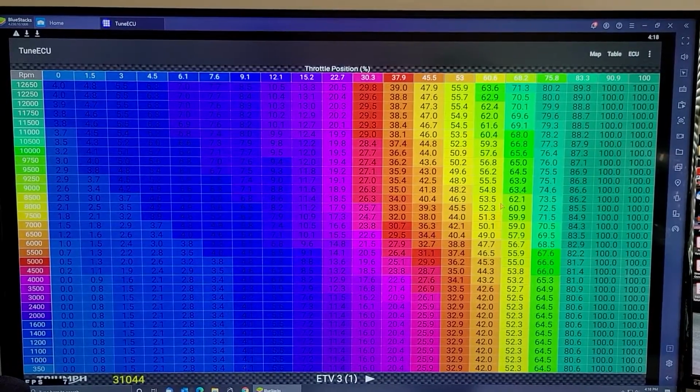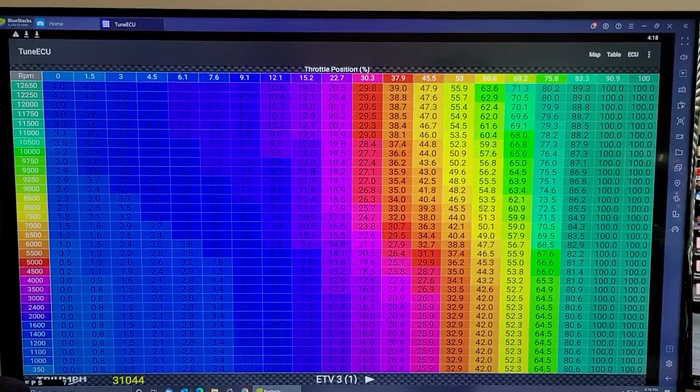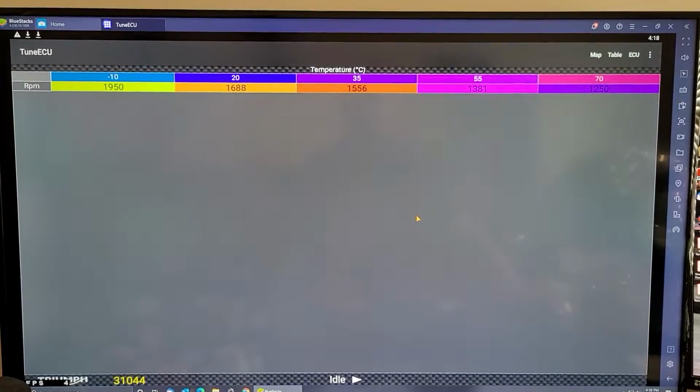There's a track mode you could put the motor in, but there's only three engine map modes, and that's rain, street, and sport. And then after that, you've got your air fuel targets. So here's what I did very quickly. And I don't know what that is. I don't use that one.